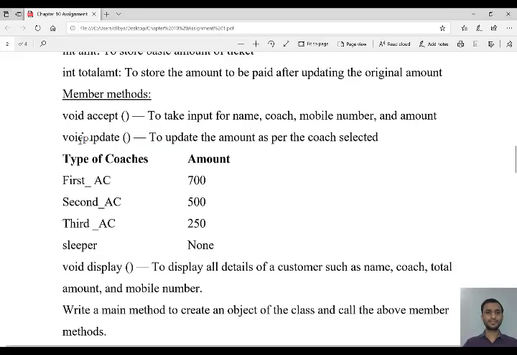Next, in the function void update, you have to update the amount. The original amount must be something, for example, let it be 1500. The user has inputted 1500, and if he has chosen first AC, then the new amount will be 1500 plus 700, that is 2200. You have to update, which means you have to add it.